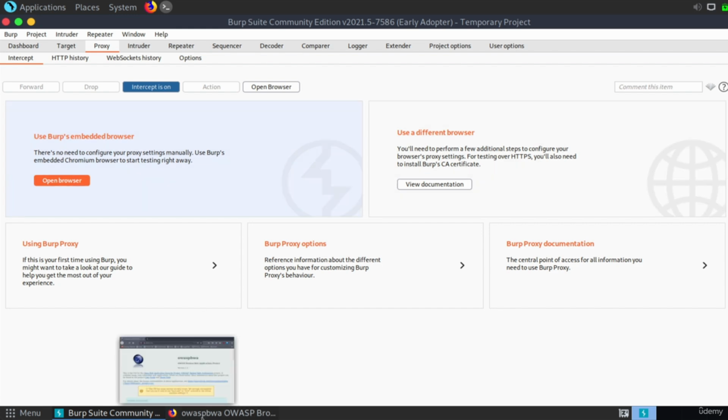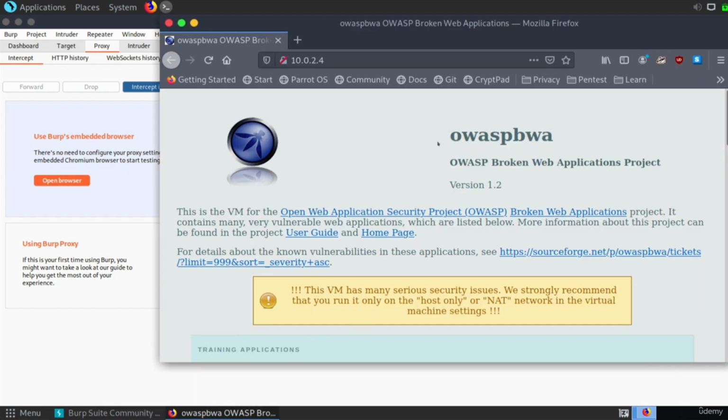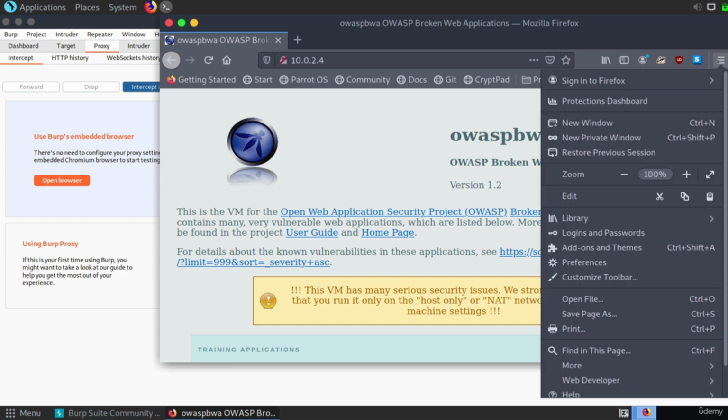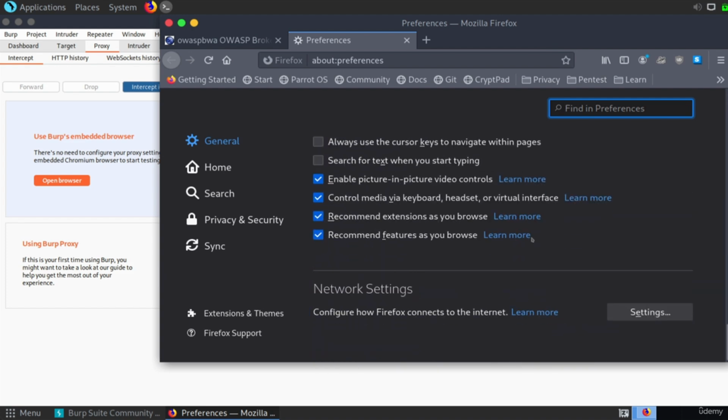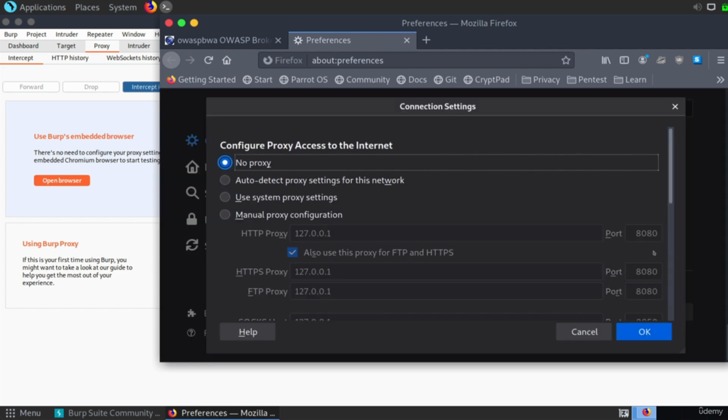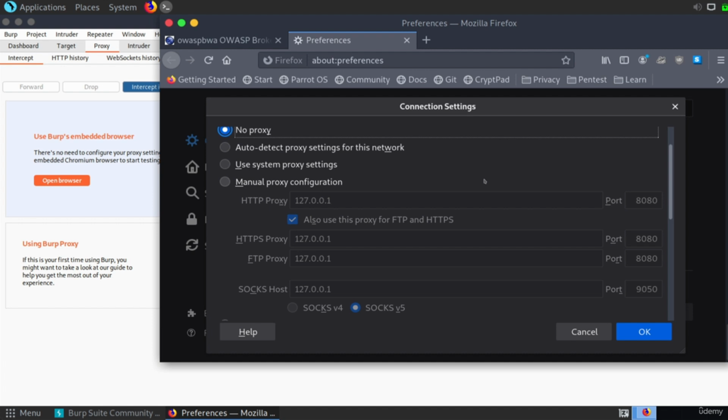So here I have my instance of Firefox. This is already included with Parrot OS. So if we actually go into our hamburger menu on the right, we can go under our preferences. And if we scroll all the way to the bottom here in Firefox, we have network settings. So this will configure how we connect to the network. And one thing we can do is we can manually point this to our instance of Burp Suite and proxy all of our typical browser traffic through Burp Suite rather than using the internal Burp Suite browser. That might be preferable to you, especially if you're doing real-world assessments.